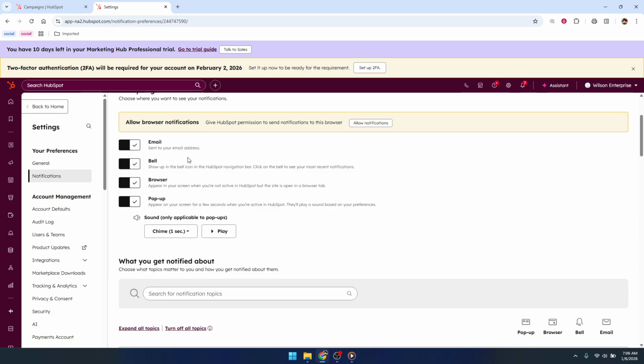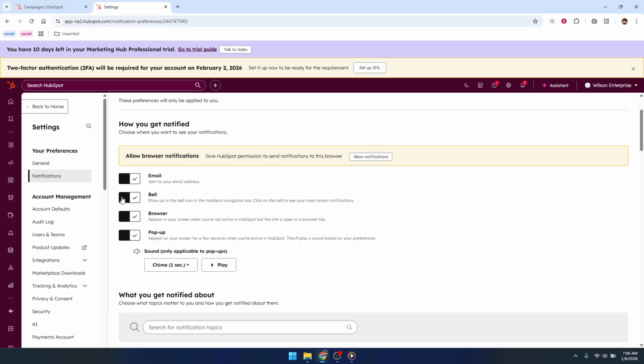On the Desktop tab, you'll see different toggles for the types of notifications HubSpot can send. Find the one labeled Bell. This controls the notifications that appear under the bell icon in the top bar of HubSpot. If you want to completely disable these bell notifications, switch this toggle to Off. Once it's off, HubSpot will stop sending new alerts to that bell area, which can really help if it's constantly filling up.